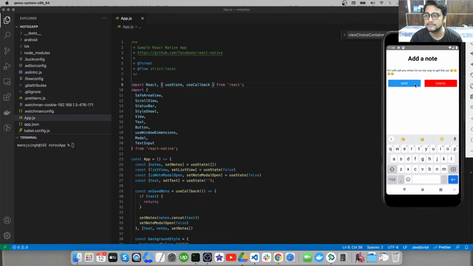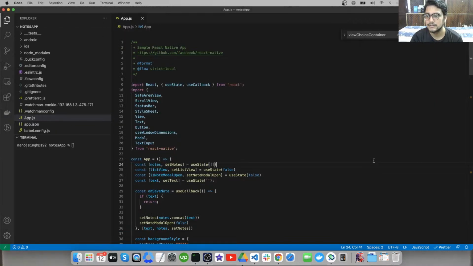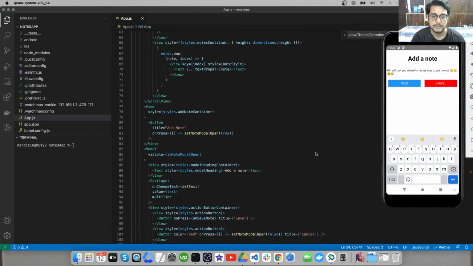Right, and just click on save. So on save nothing is happening, there is no error as well. Okay, why is it not working, let me check.